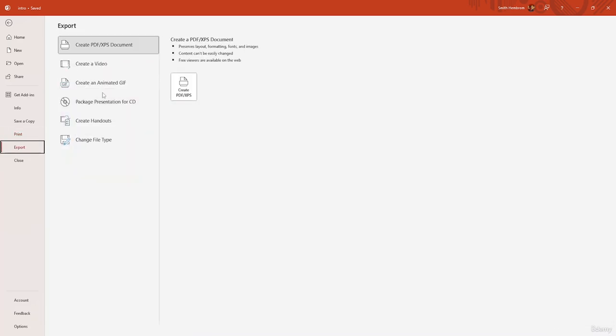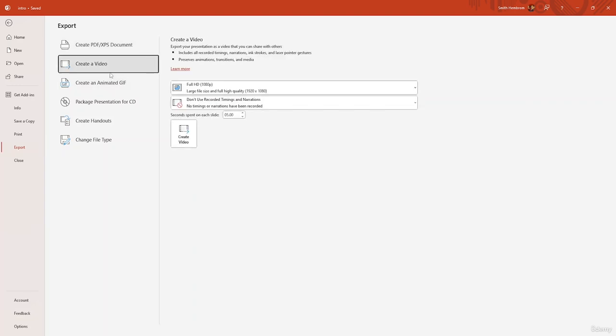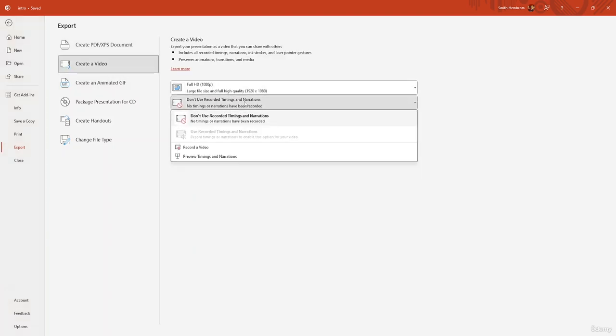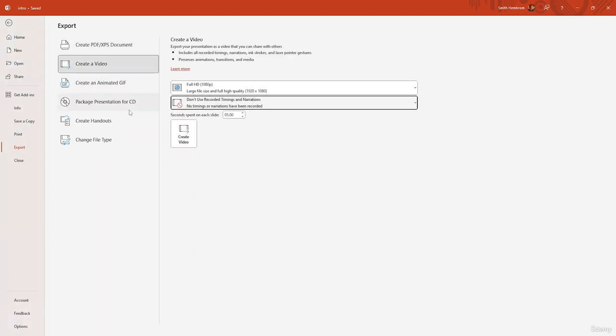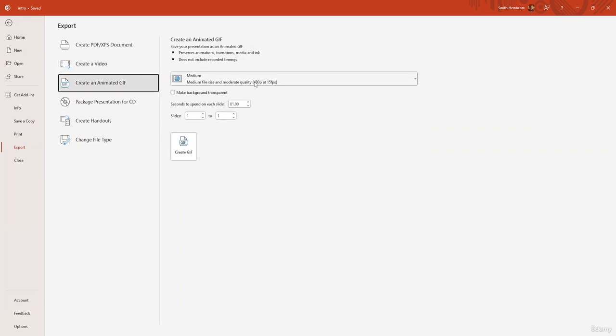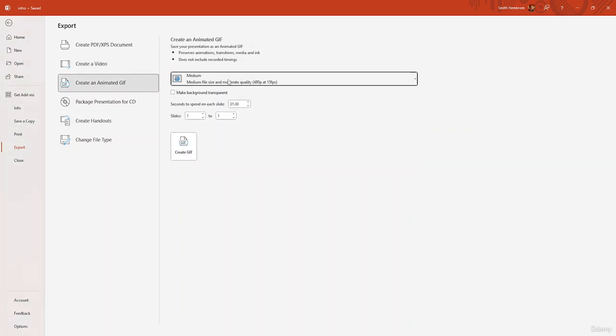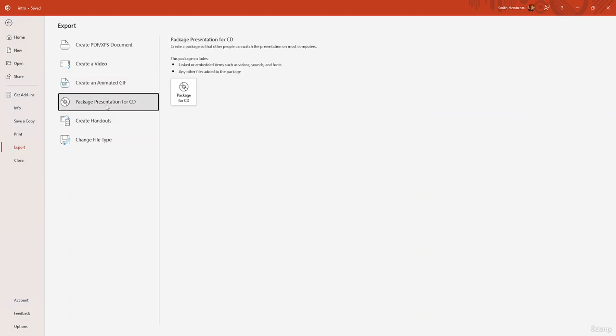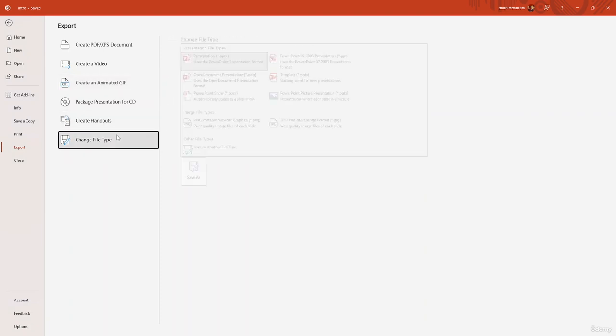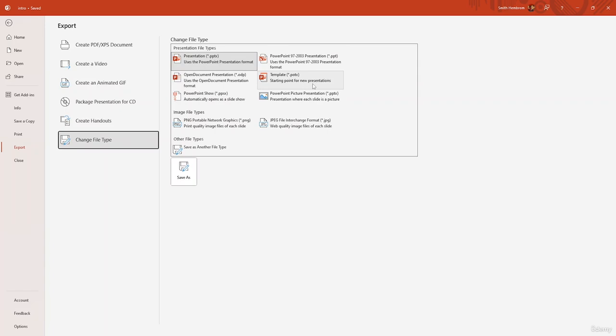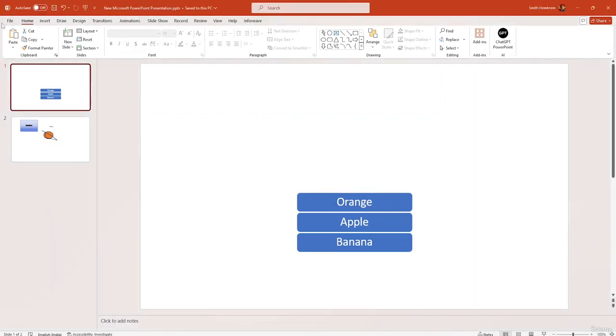You can also export your presentation in different formats such as PDF, XPS, as a video in different resolutions and also different narrations, and even the seconds you want to spend, as animated GIFs in different formats, let's say medium, large, extra large, background transparency, as a CD, as a handout, and you can also use different formats to save your file as. And you can also close the whole thing if you want to.